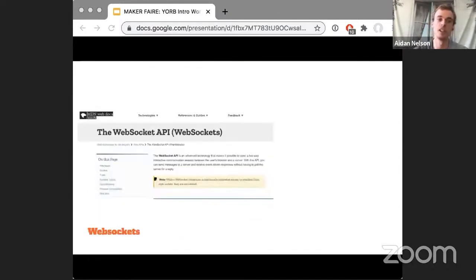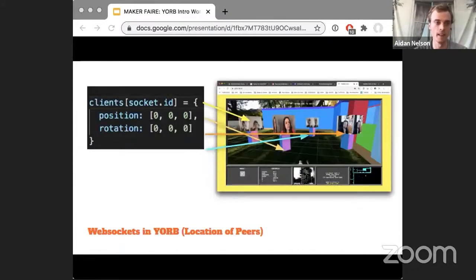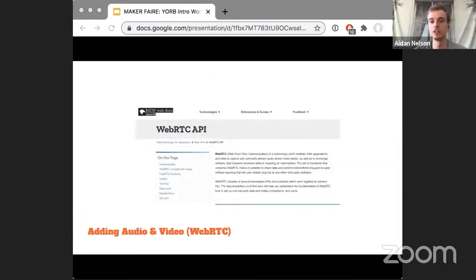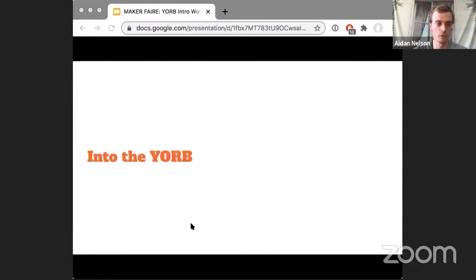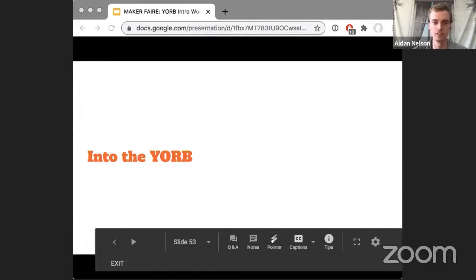We also use the WebSockets API, which is a way of connecting with servers through a library called Socket.io, which allows us to share positions of each of the users within space. And finally, users are able to see one another using real-time communications using the WebRTC API. So next, my colleague Billy is going to bring us into the YORB space. So take it away, Billy, and I'm going to stop sharing.